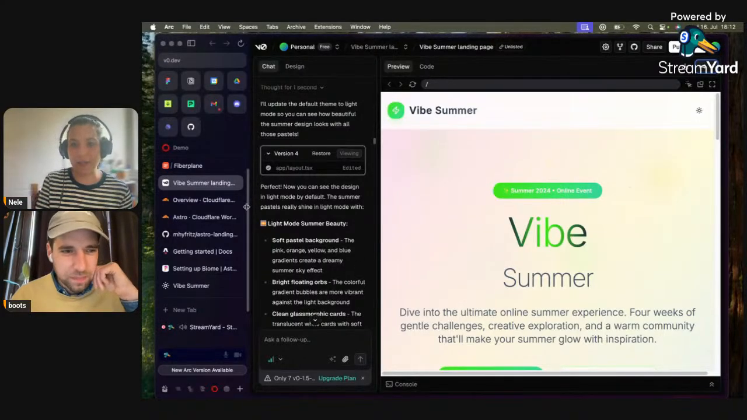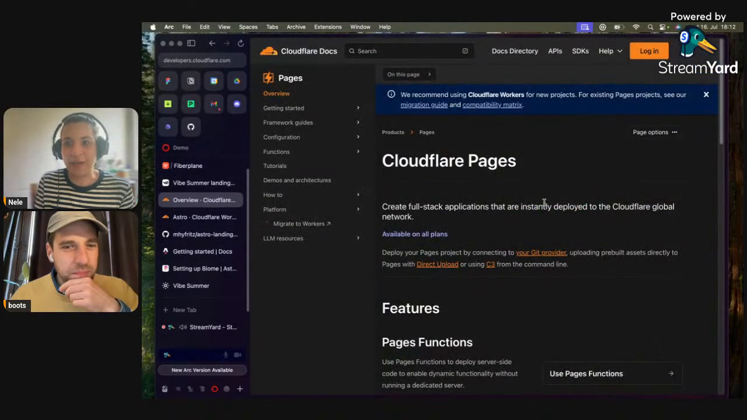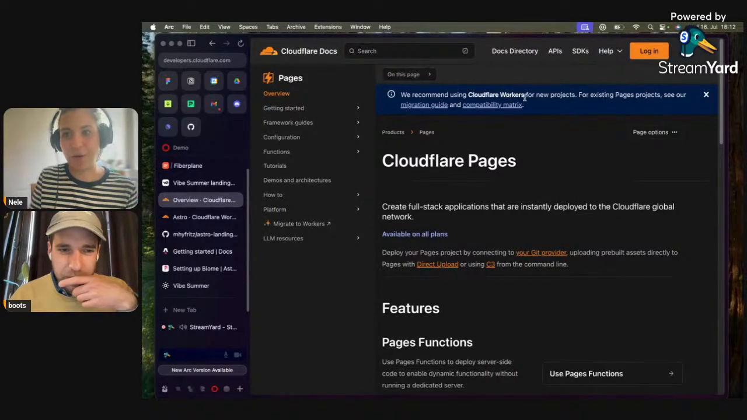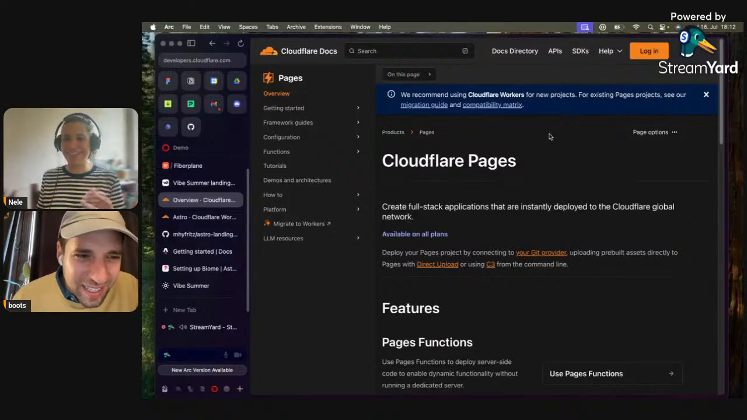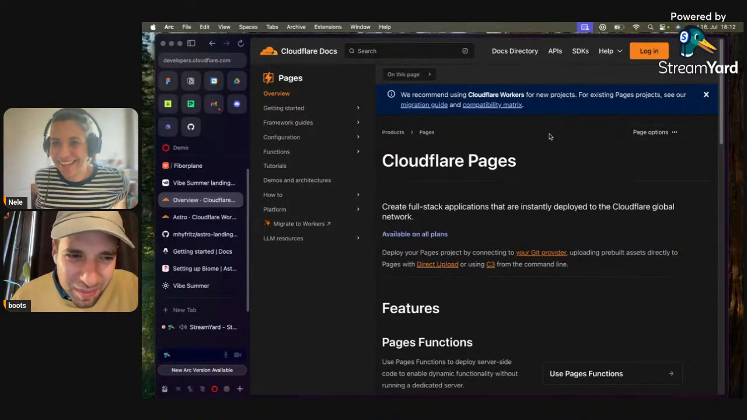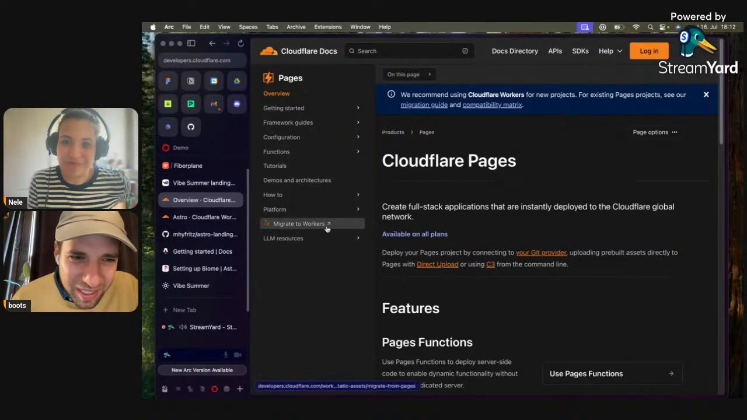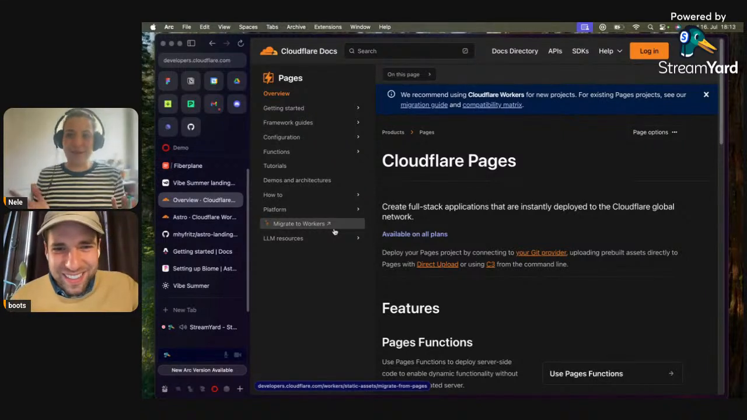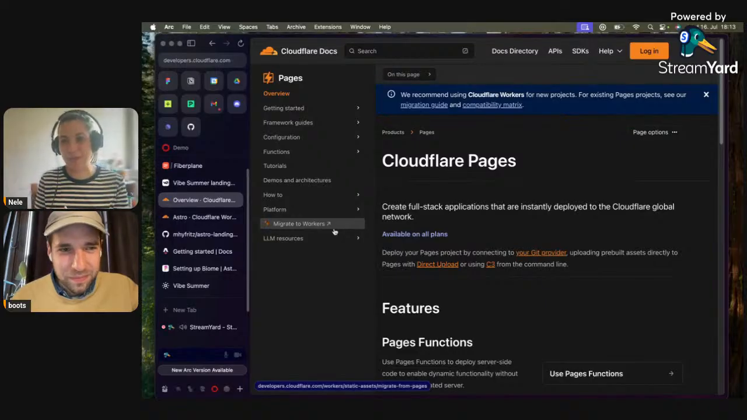So the second thing I did was go to Cloudflare Pages. It still exists, but it definitely says here that we recommend using Cloudflare Workers for new projects. Look at that sparkle in the sidebar: they have a migrate to Workers option with an animated sparkle. That's nice, I like that. I was also thinking, no, I don't want to build on Pages and migrate to Workers. So it will be Workers.